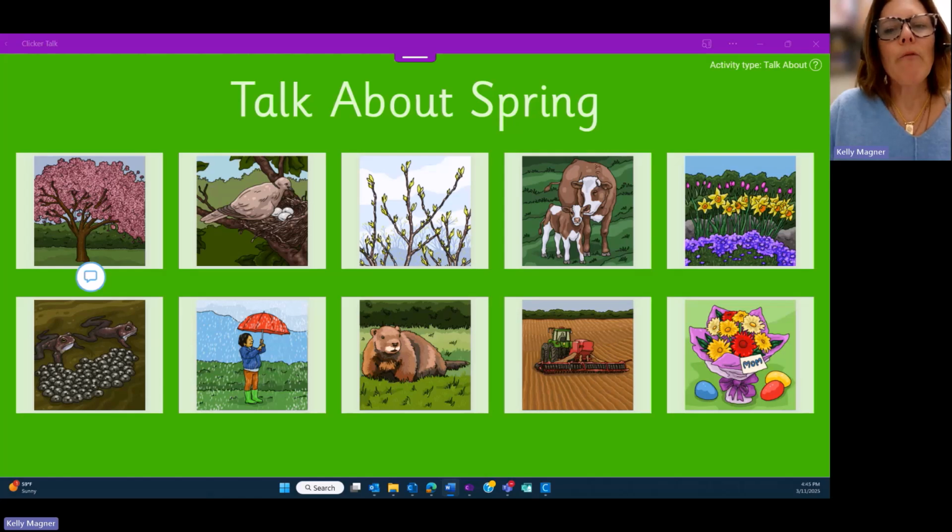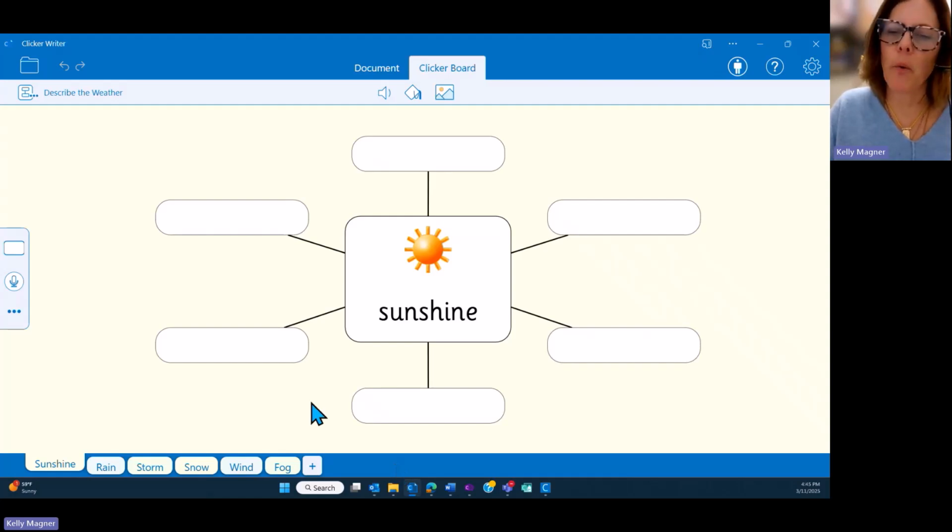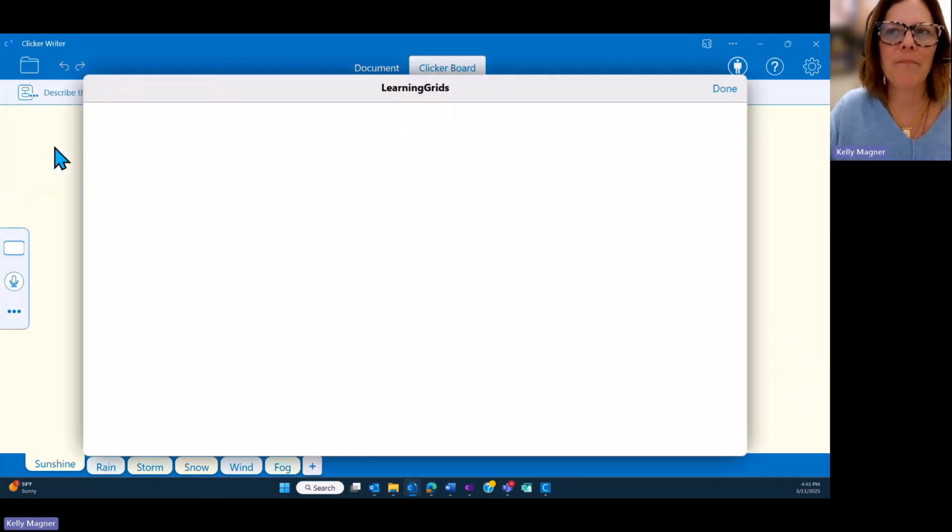Now let's look at some spring resources in the Clicker Writer app. I'm going to open that up, and here is one of our clicker boards. Clicker boards are mind mapping tools that help students to plan out their writing. This is just one of our sample boards. We can access LearningGrids the same way we did in the Clicker Talk app by clicking this file folder icon in the top left corner and selecting LearningGrids.